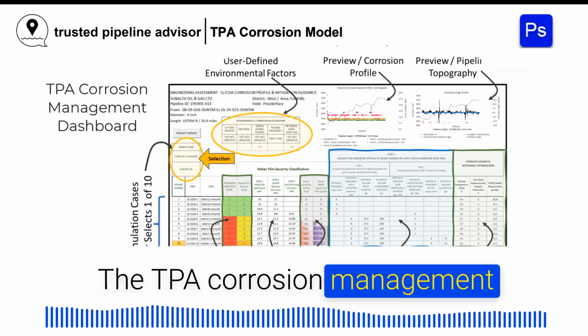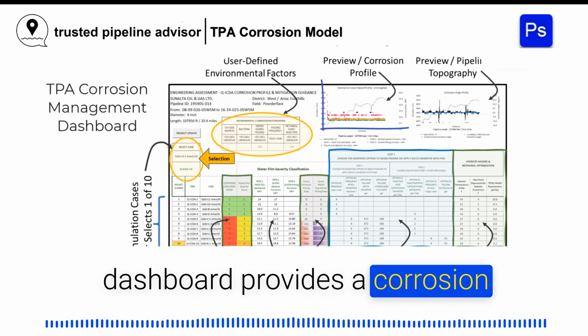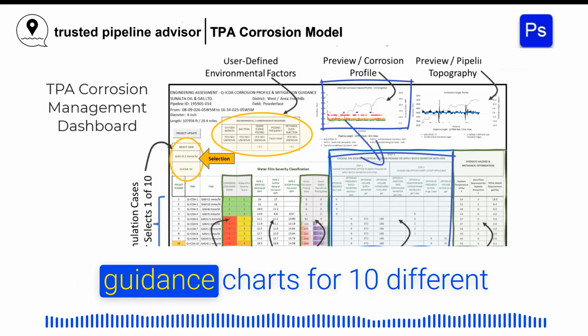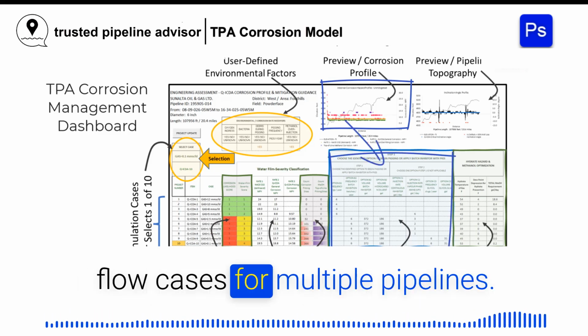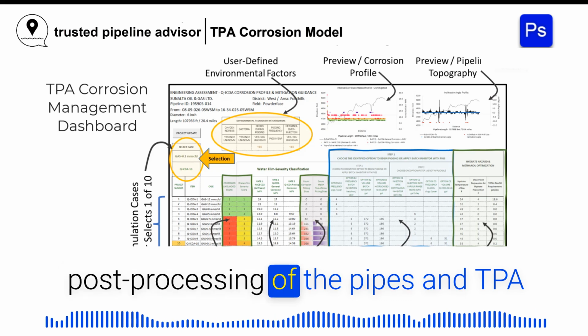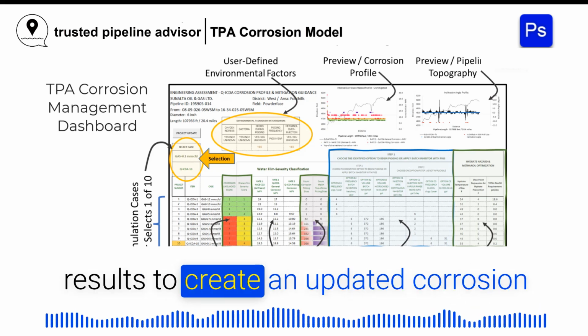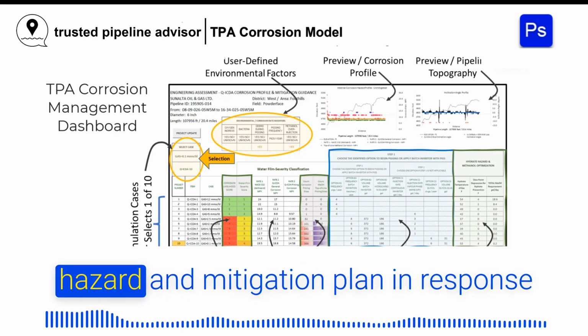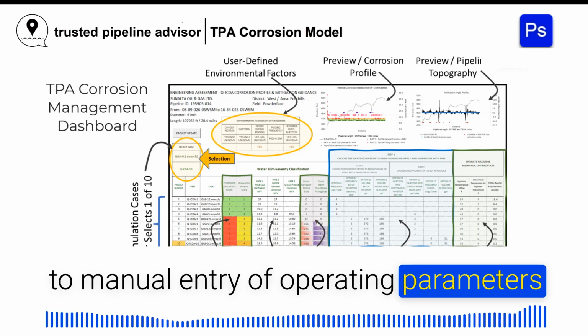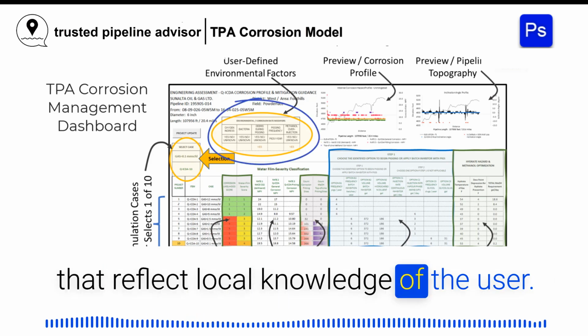The TPA corrosion management dashboard provides a corrosion hazard profile and corresponding risk-optimized corrosion mitigation guidance charts for 10 different flow cases for multiple pipelines. The dashboard performs automatic post-processing of the PIPESIM TPA results to create an updated corrosion hazard and mitigation plan in response to manual entry of operating parameters that reflect local knowledge of the user.